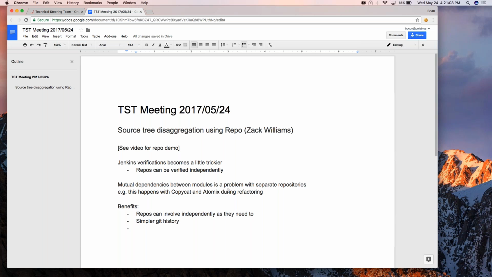Having used Git review previously, Git review is a lot clunkier than using the repo command line tools. So that was a definite positive movement.